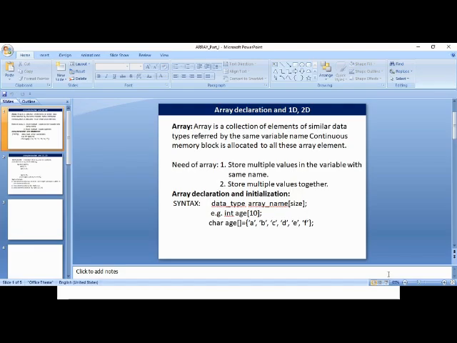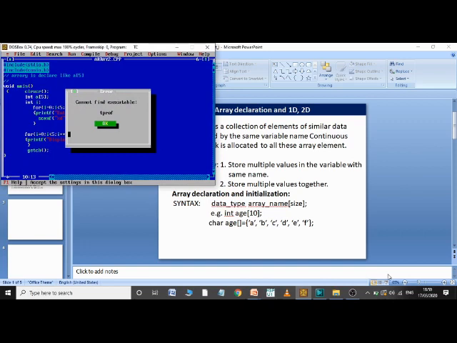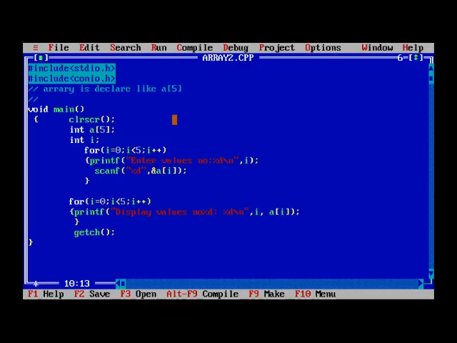Now, let us see the program. In this, the input from the user is taken and the output is given. Here an array is declared, int a[5], and int i is declared. Here 2 for loops are used. One for loop is for the input and another is for the output.